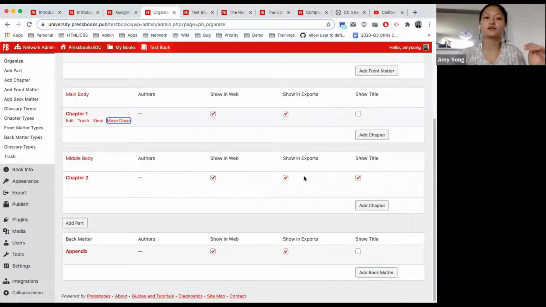So that is how you would get started with organizing a book. And then there is, as I said, the 5R version. So those are the 5 R's of OER.